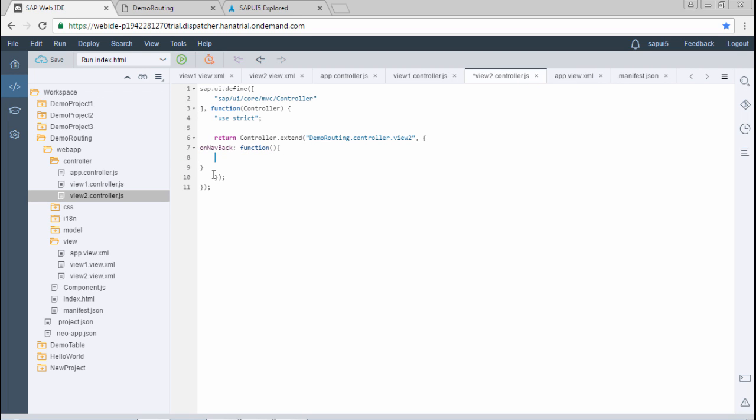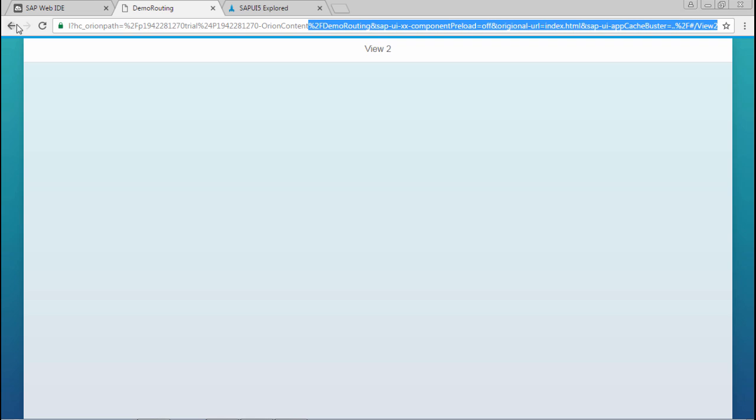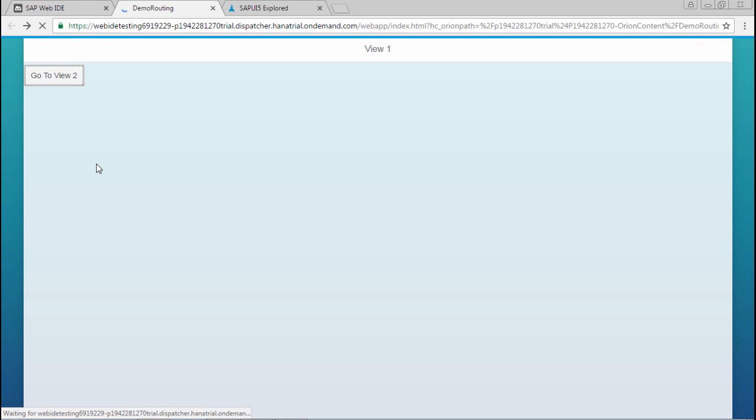Here I can use the routing itself. I could write as in the view 1 controller, where I have written hello router.navTo view 1. I could write that here, but here I will just write history.go(-1). So this would take me to the first view itself. I am just saving this. Now if I go back here, I will refresh it. Now if I go to view 1, view 2, then I am getting this arrow here that would take me to the first page itself.